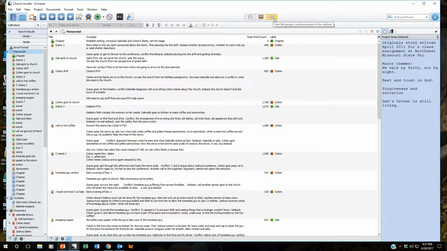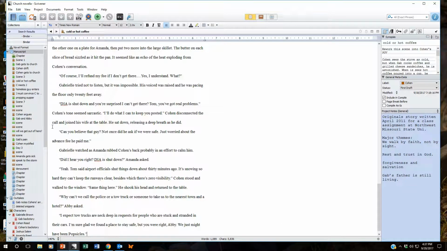If you want to navigate to a specific document, say you've looked through the outline, you've done everything you want, and now you want to go to a specific document, rather than find that document in the binder, you can simply double-click on the icon here in the outline mode, and that will take you directly to that particular document.